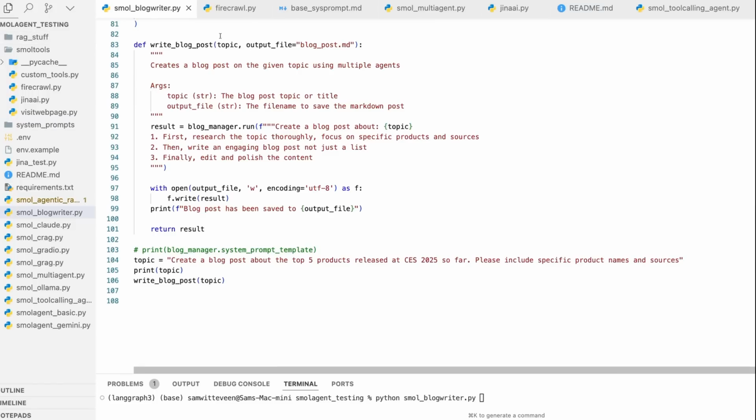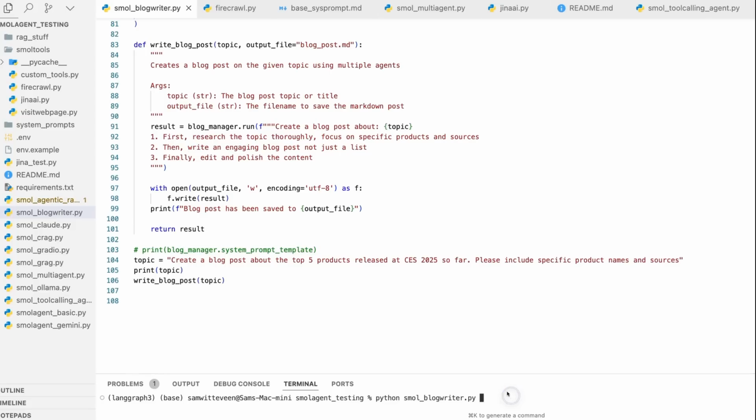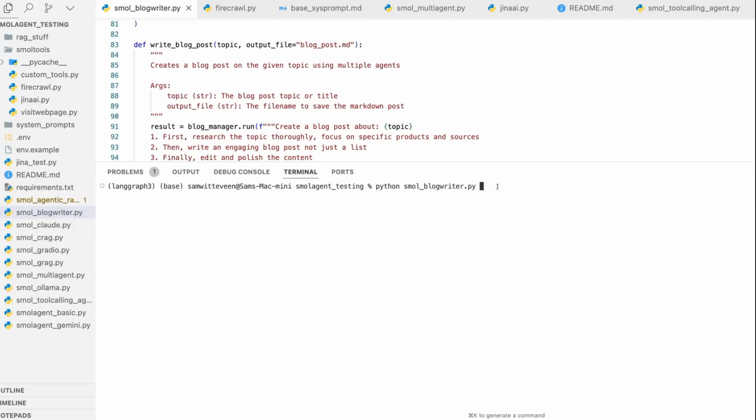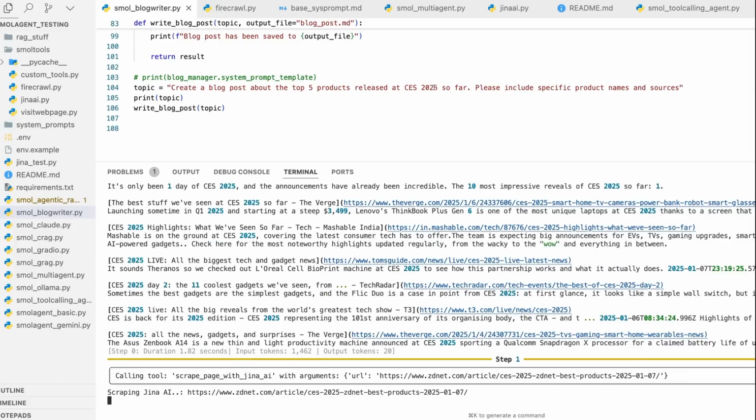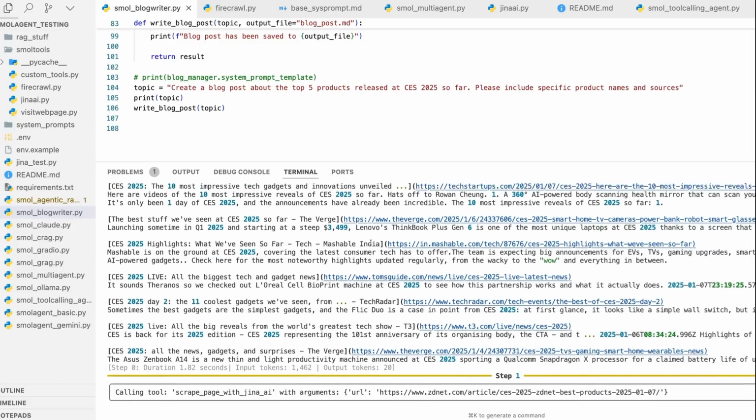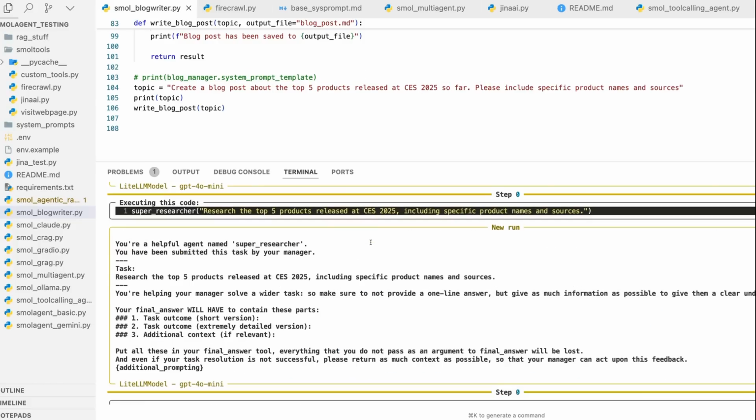And then finally, I've just got a simple function. We pass in a topic and it's going to run this through and save it out as a blog post in here. So we can look at this. Okay, so the question I'm getting it to do is to create a blog post about top 5 products released at CES 2025 so far. I think we're only on day 2 or something.